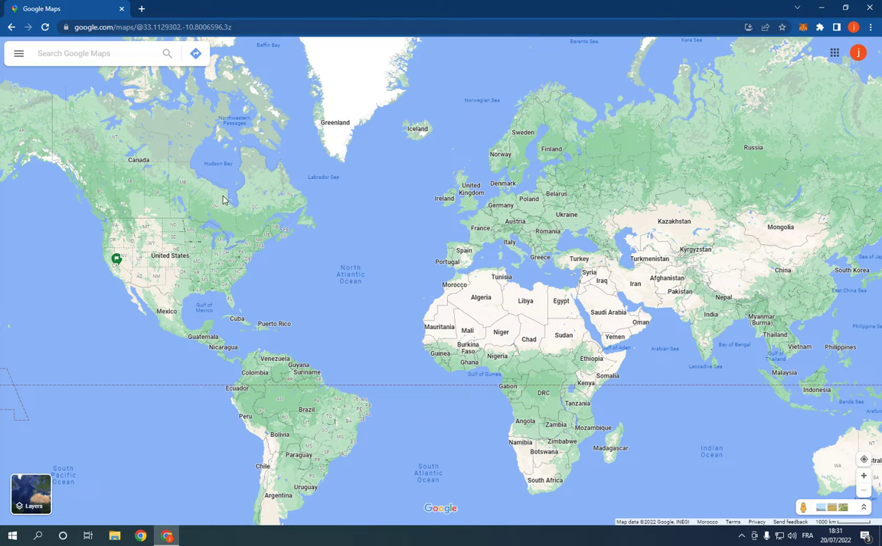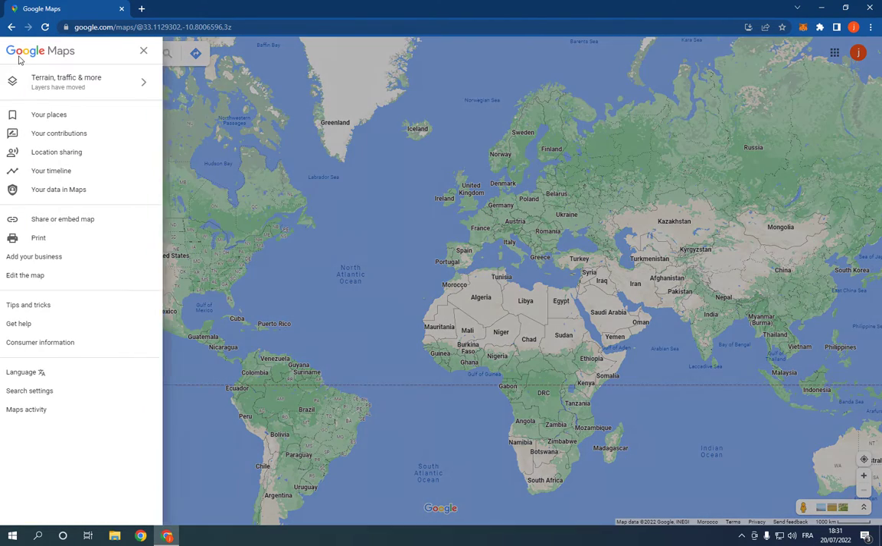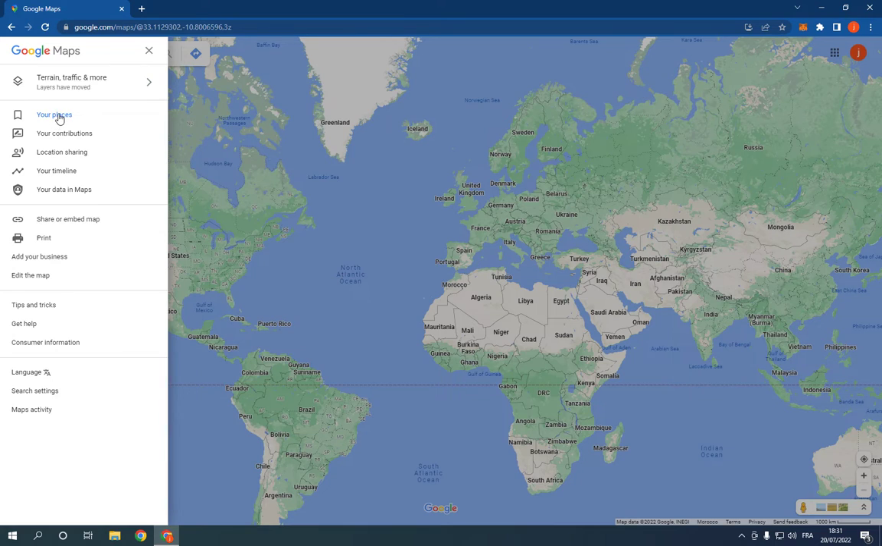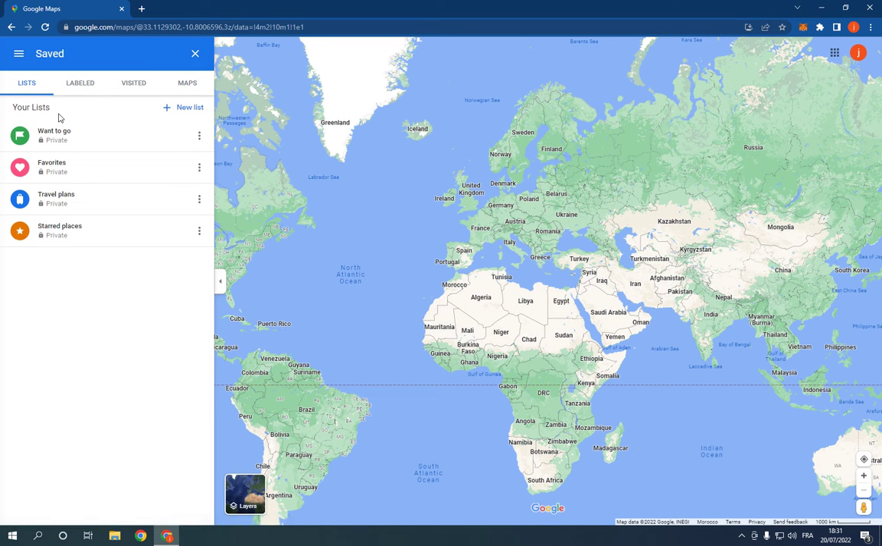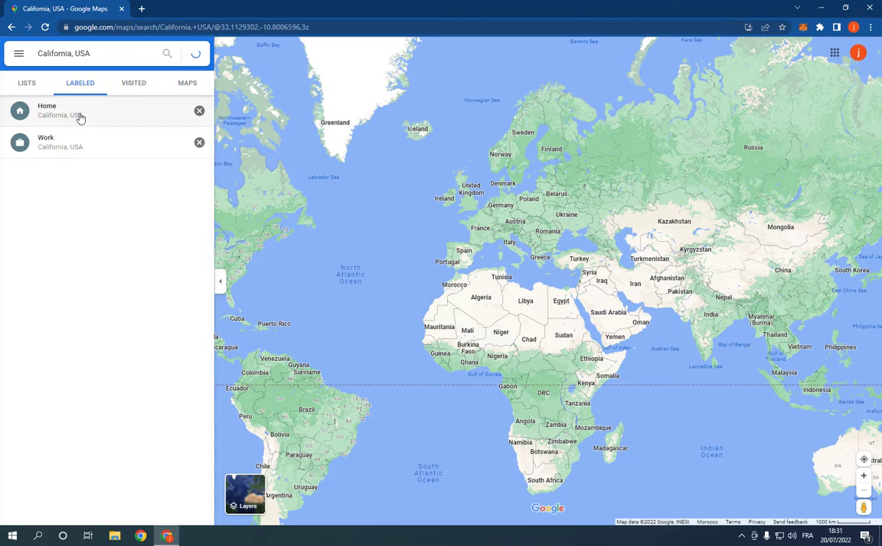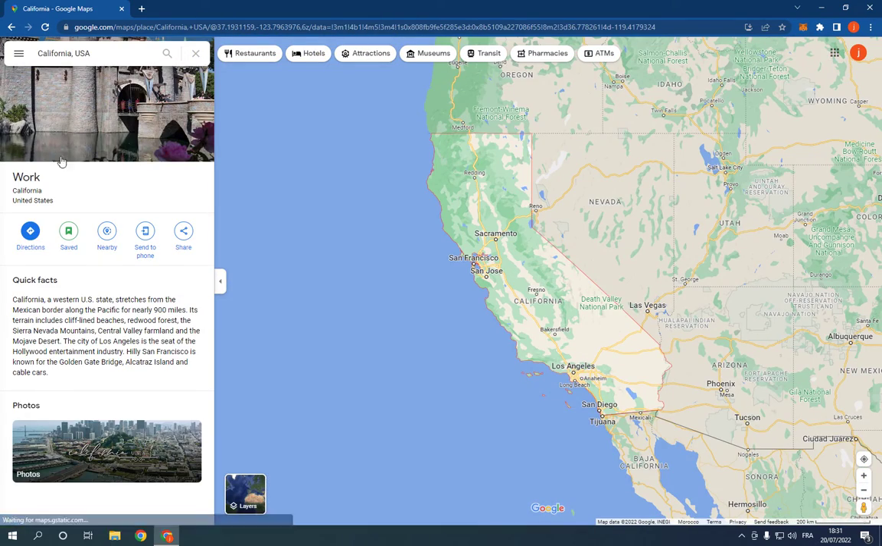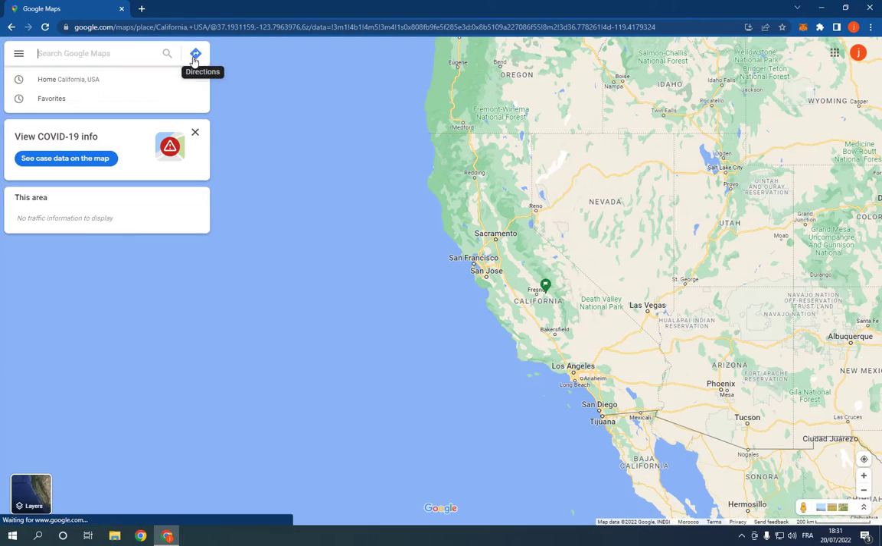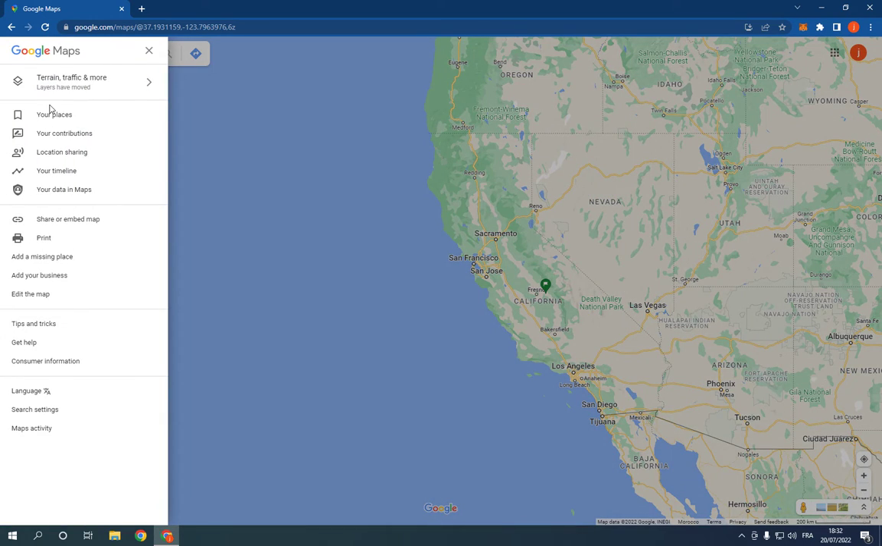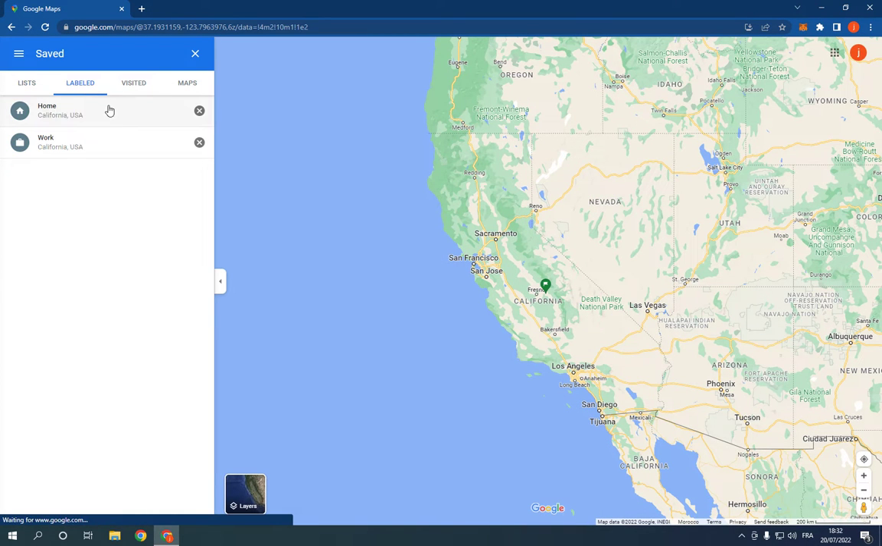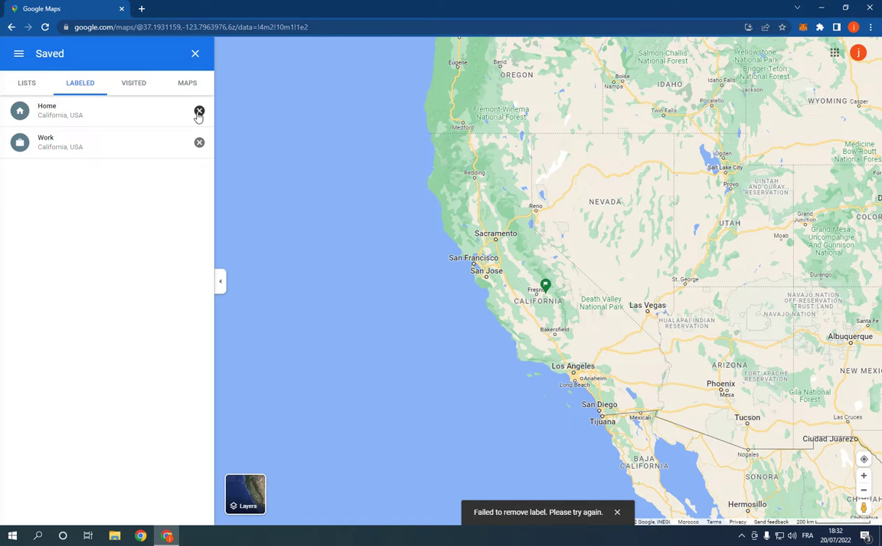Now go to the top here, click on those three lines and then click on your places, as you can see, and then here you will find many options. Click on labeled, and after you click on it you will find your home. Click on it, and now, I'm sorry, let's go back. Your places, labeled, click on this little X button and it's removed, as you can see.